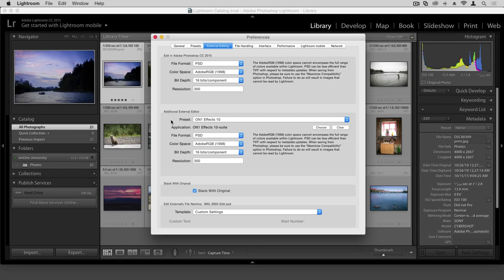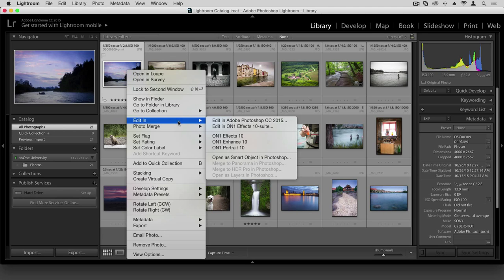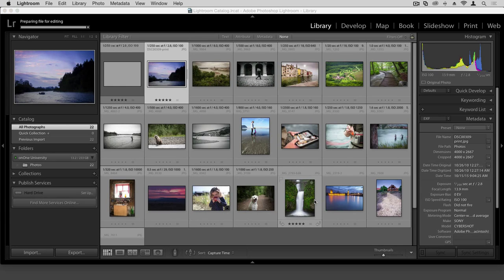Let's head back to our main Lightroom screen, and then we can jump into Effects, apply a preset, and come back round trip and see what that looks like within Lightroom. So I'm going to right click, edit in, and choose Effects. I'll go ahead and click on that, and again we get our options. I'll choose to edit a copy with Lightroom adjustments, click on Edit.